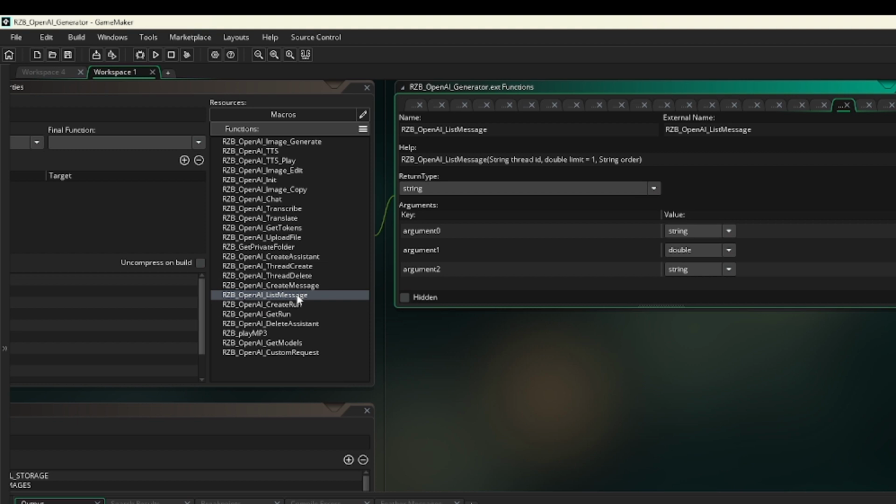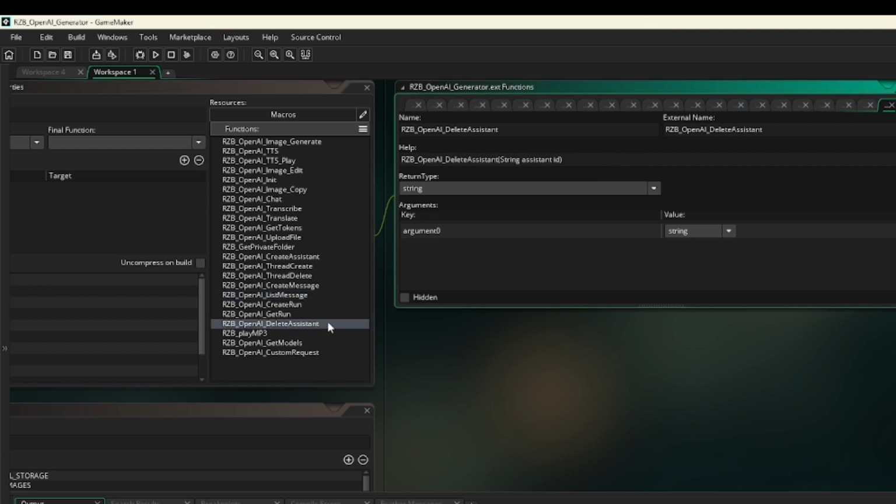Once the conversation is ended, you might want to delete the assistant with something that is going to be temporary. For this, you need the assistant ID. So just feed it in there and then run the function.